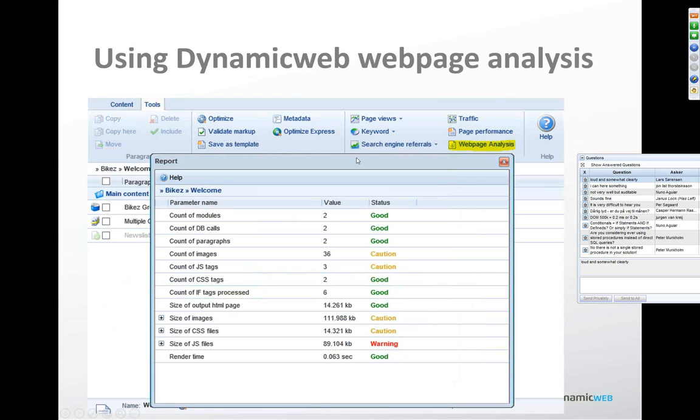Okay. This last tool I'm going to show you is a relatively new tool that you can find on all the pages inside Dynamicweb. If you go to the Tools tab, in the reporting section, you have something called webpage analysis, which will give you one of these tools, as you would probably know them from the internet. It will tell you how many modules you have on this page, how many database connections, paragraphs, and images, and so on, and how much they weigh. And we have some recommendations.